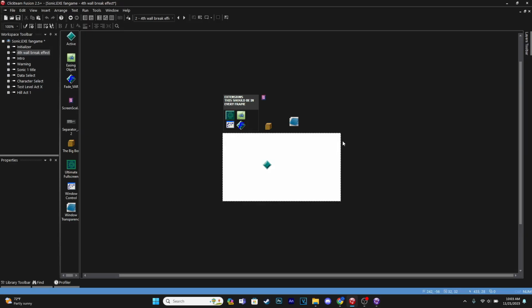Alright, now time to go over the thing that everyone's probably here for: the window shaking effect. This one is a bit more of an advanced part, so just be prepared to have your brain a bit melted. We are still going to use the window control object for this.